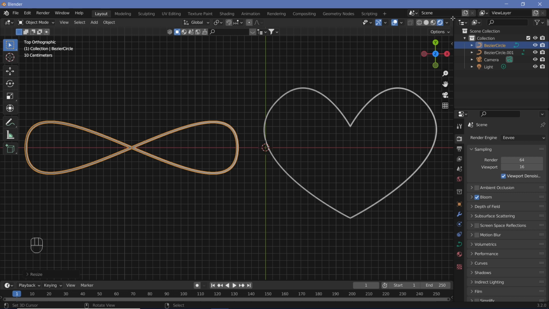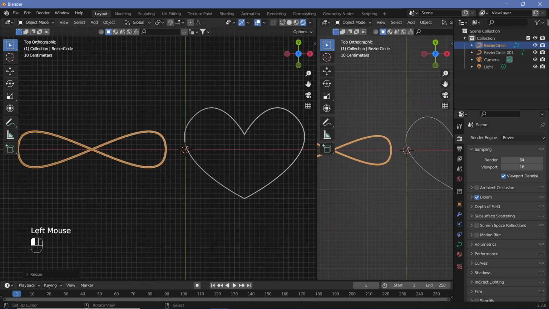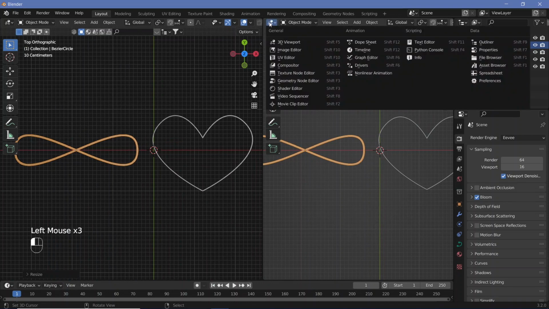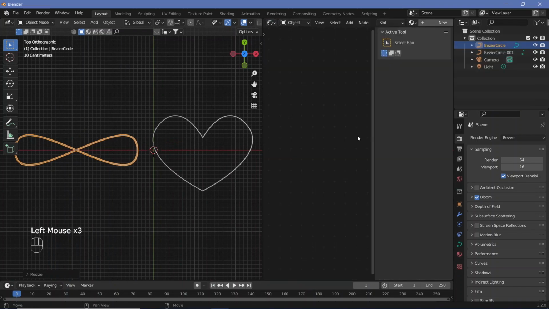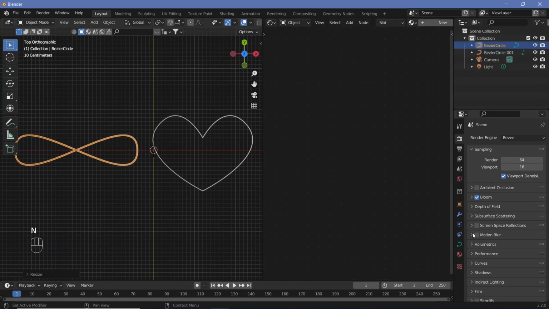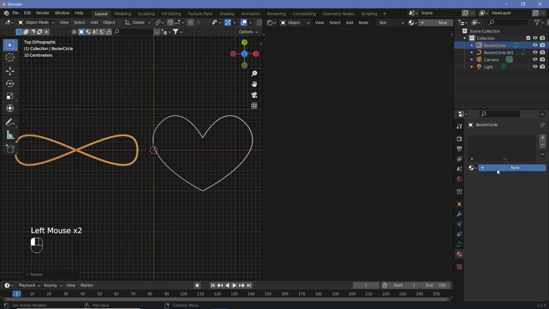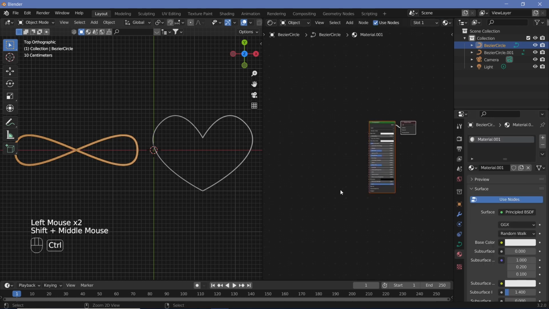Then we can go ahead and bring our cursor to the joint of two windows, click and drag to open a new window. Now let's change the window to shader editor. Tap N to remove this and first add in a new material for the infinity. So click new, and there we have a new material.